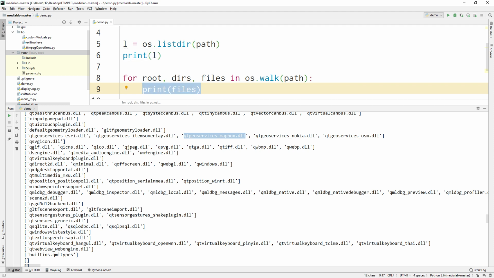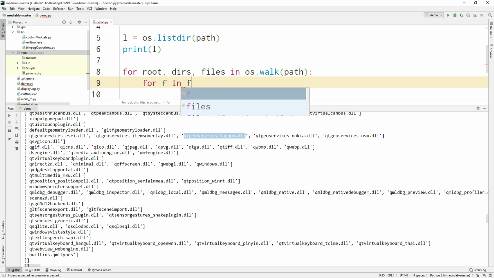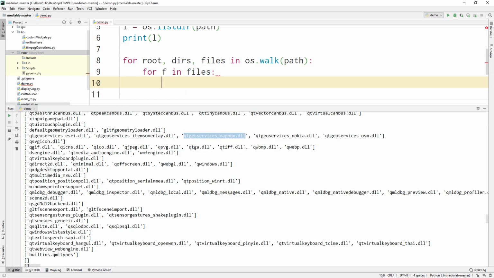All you have to do is run another for loop, for file in files, and there let's just print. So we have a list of all the files here, and we have a root here.